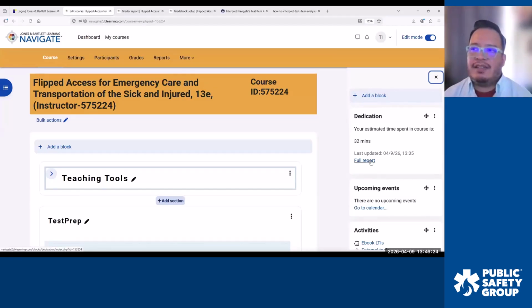We do want to stress that this is an estimate. It is not going to be very specific down to the second or minute if someone has multiple tabs opened up here, like I do. But it should still give you an idea of somebody who's only spent 1 minute or 2 minutes versus somebody who has several hours logged.